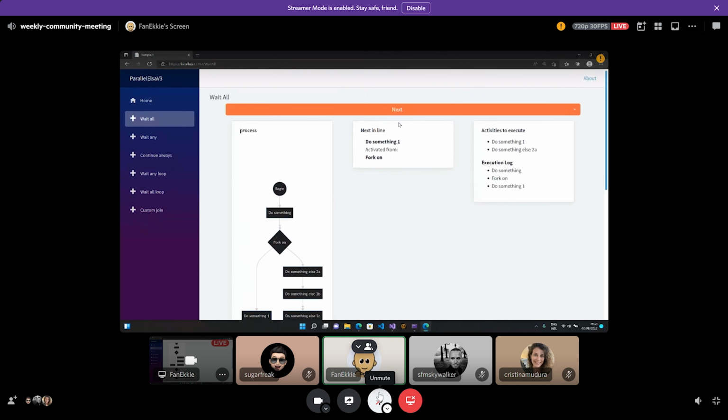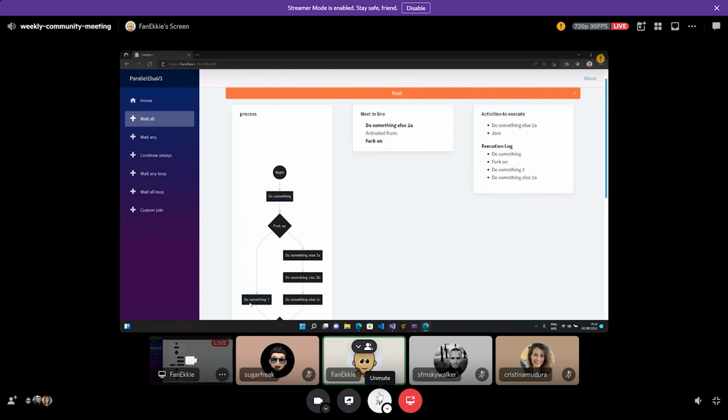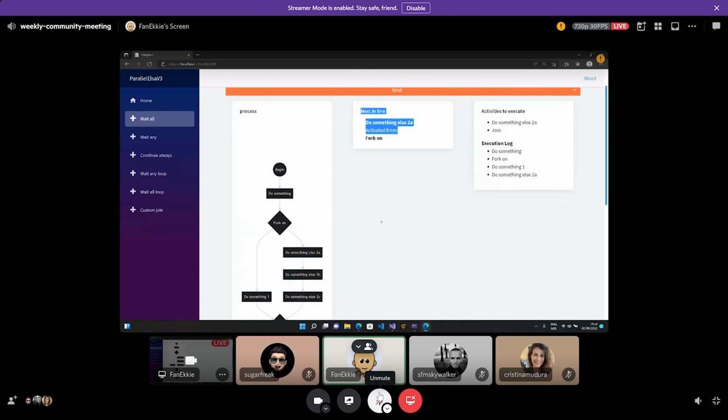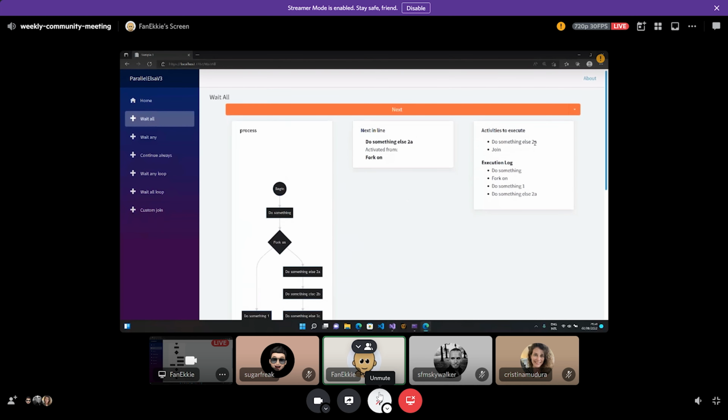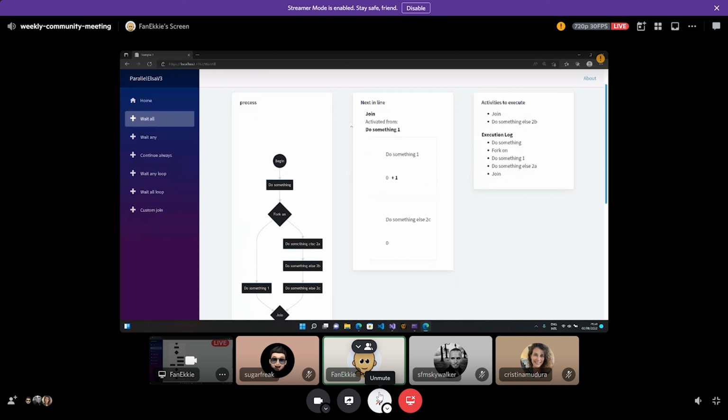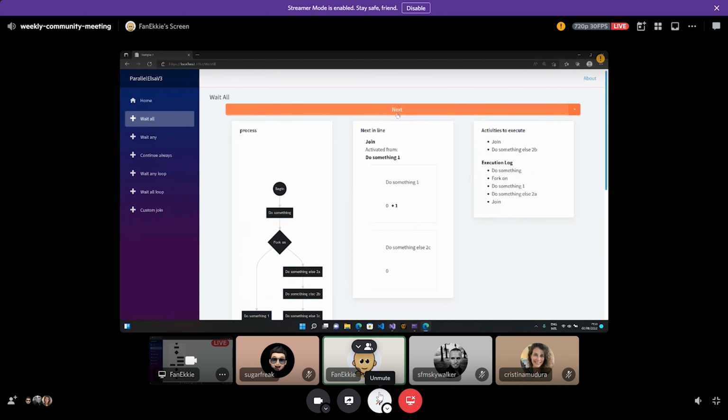Then it grabs the top one and it schedules the join after that, because after do something 1, the join will execute. But prior to that, do something else 2a was scheduled, so it's going to execute that first. And now the join is executed. And in this case, the counters are displayed. Do something 1 will be added with 1, because that was the activation source. And do something else hasn't been activated yet from that connection. Since it's a wait all, it will not execute because it's only been executed once from do something and not from do something else 2c. So when this executes now, this is the execution of the join, it will not schedule anything.